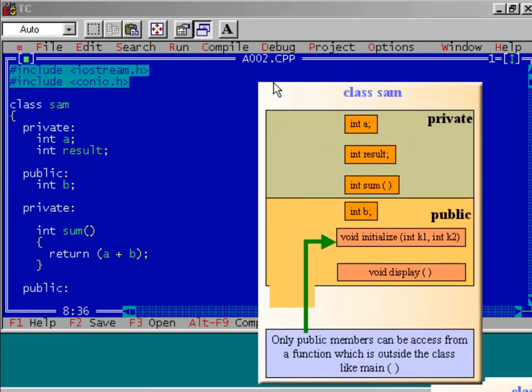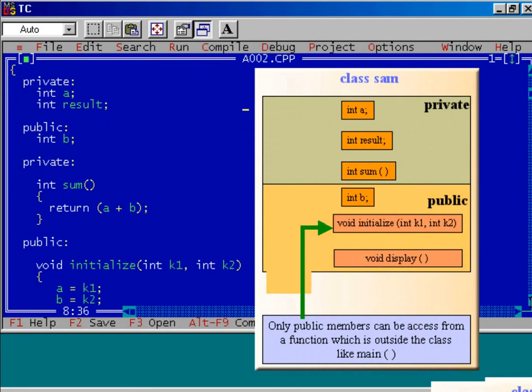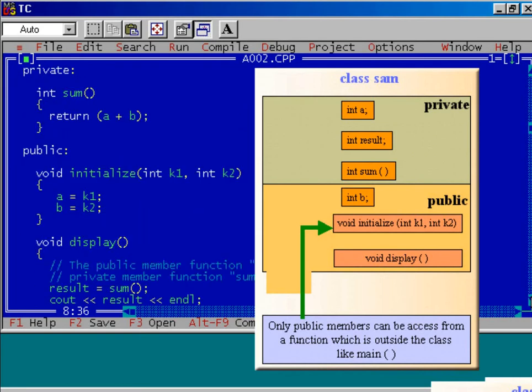Let us see this one using diagram. A and result, these are private type, that is they are private data members of the class namely Sam. After that, using private keyword second time, I declare the member function sum as private. So this sum is private type. Is it clear? Let us see the next one.